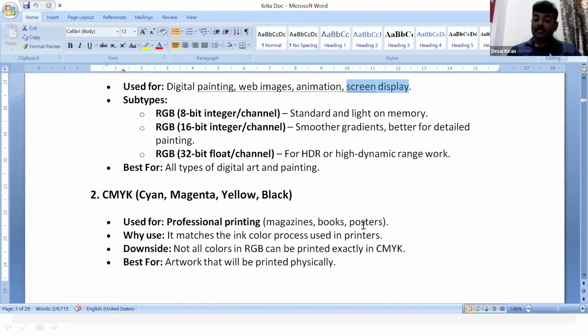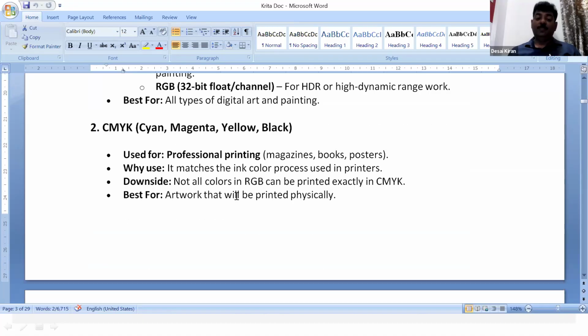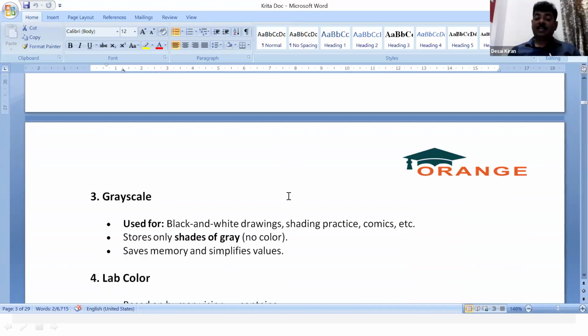Okay, like poster designing, books designing, and magazines, we use CMYK. For digital painting, web images, animations, screen display, for high-level applications, we use RGB colors. And CMYK, cyan, magenta, yellow, black, we use for regular usages. And grayscale. So when you are going to work with black and white drawings, we use grayscale.